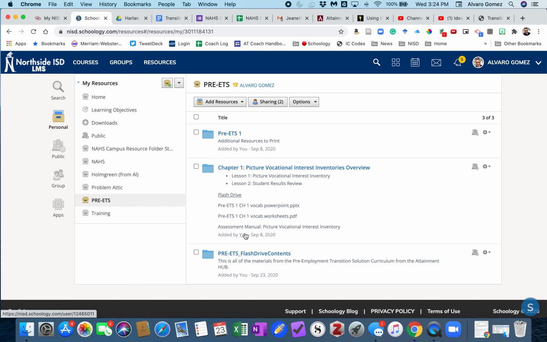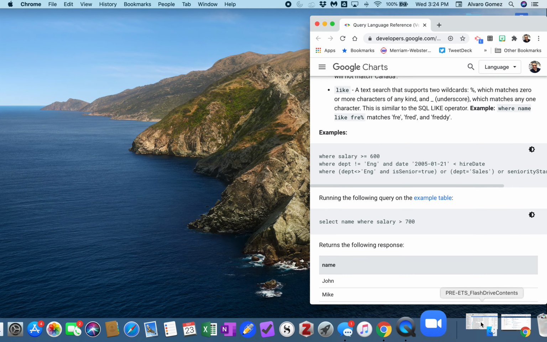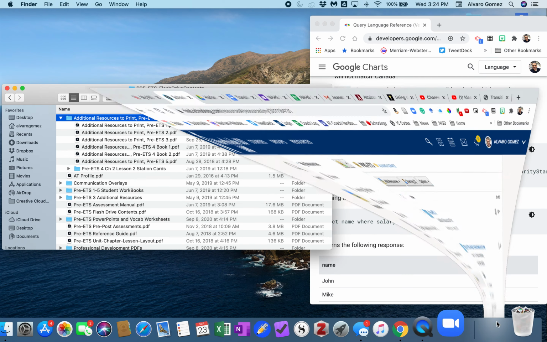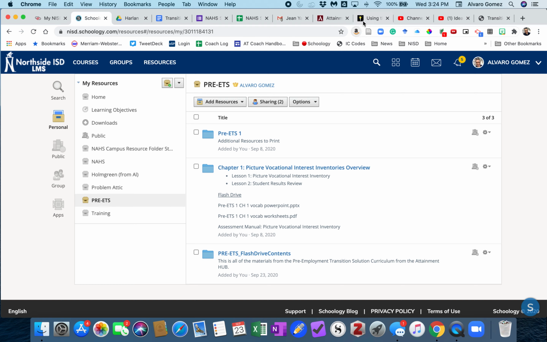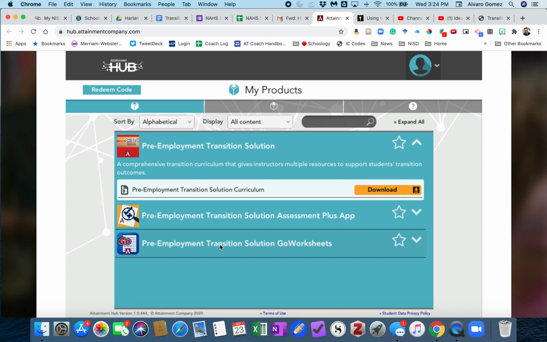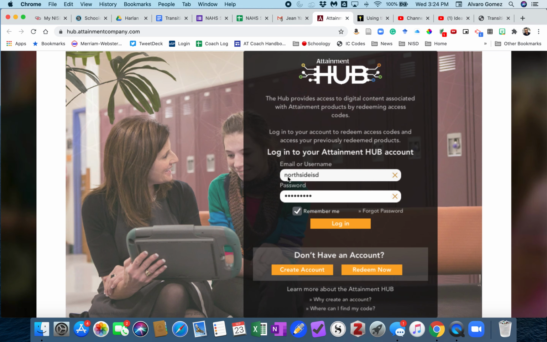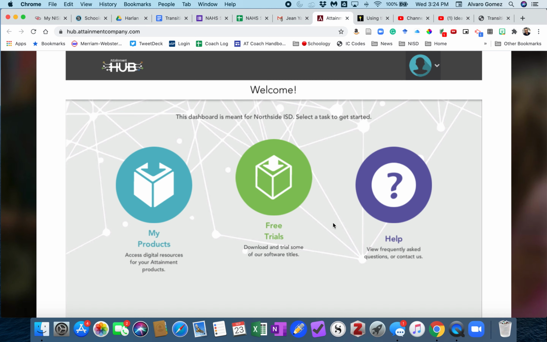So what I did is this right here, the pre-ETS flash drive contents. This is the big one. What I did is, I shouldn't have gone out of there. Let me go back into the Attainment website. I'm already logged in. Actually, I'm going to go straight from the very beginning. So Northside ISD, and then the password, log in.